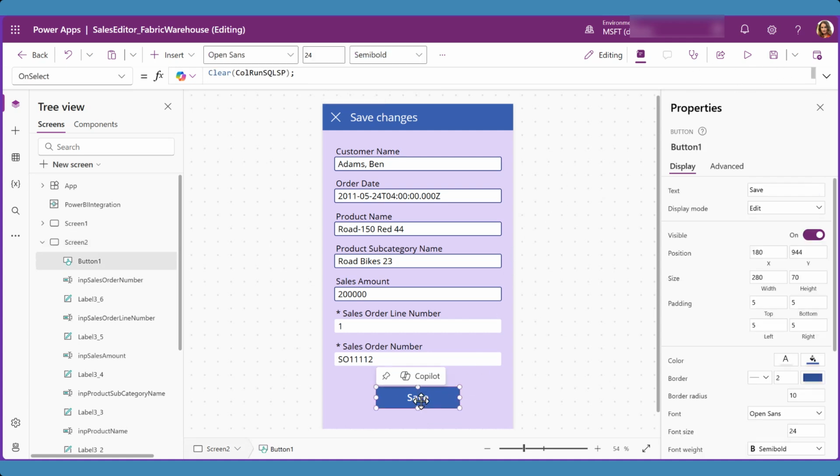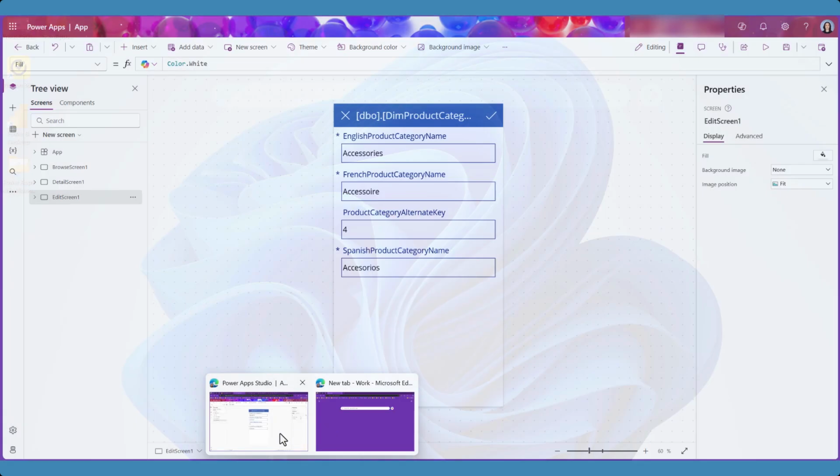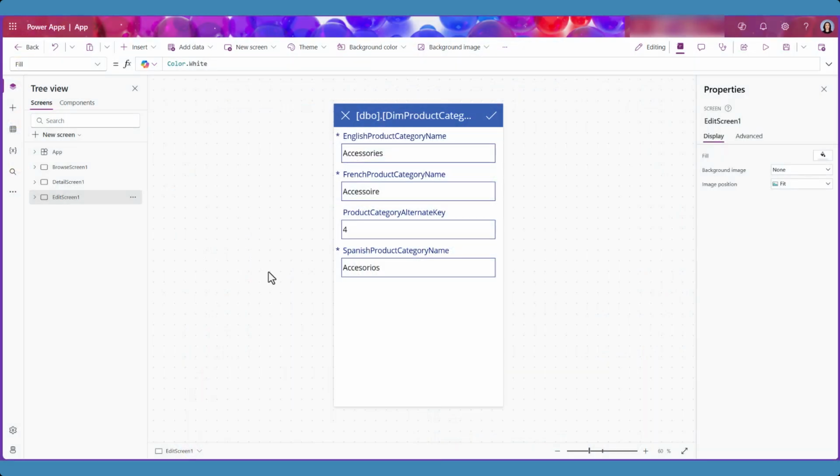And because of that, when someone clicks on the save button here, I can use this ClearCollect function to run my stored procedure. And then I can pass the values of those individual text boxes with the column name to the stored procedure. Okay, so this is a quick intro to using Power Apps with Fabric SQL DB, and as you saw, it's no different than creating an application that works with Azure SQL Database or on-prem SQL Database.